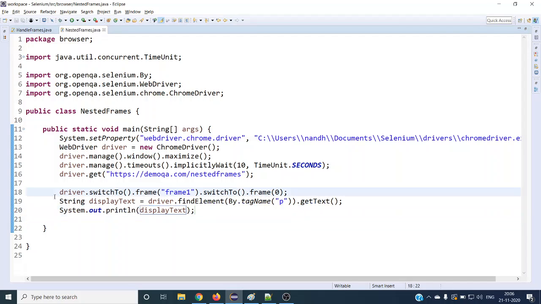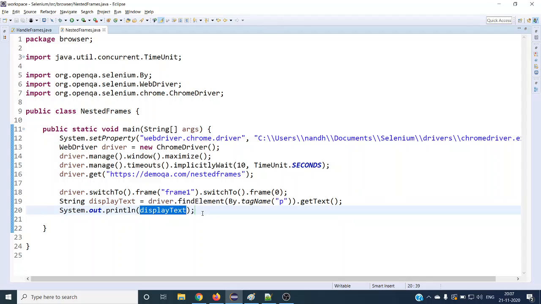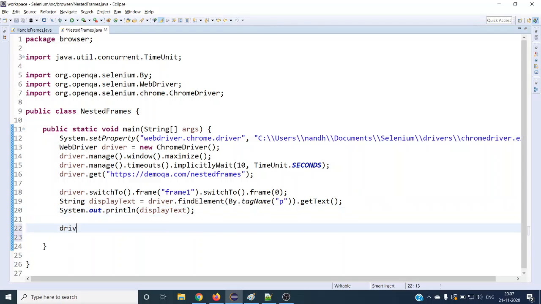So now what we have done: initially the driver has control of the default document, and then we switched to the iframe, that is the parent iframe. Again we switched to the nested iframe, that is the child iframe which we can see. After that, we are getting the display text and printing it, right? So let's close that. After that, driver dot close, right? Let's try running it. Hope it goes well.